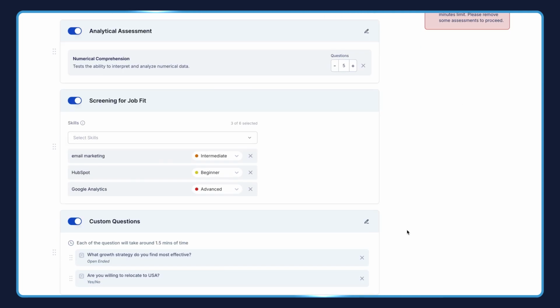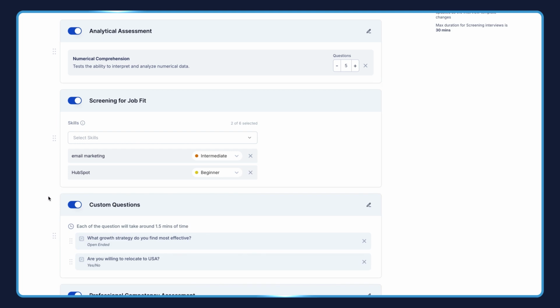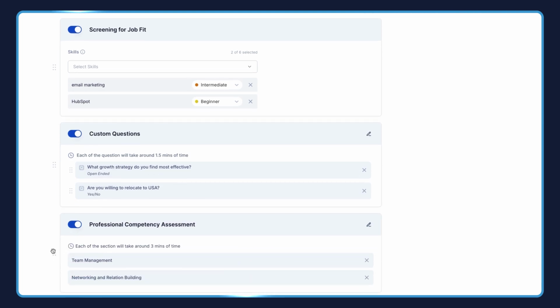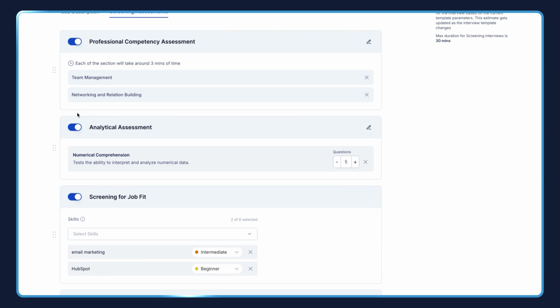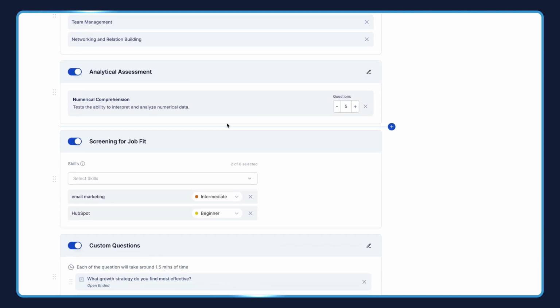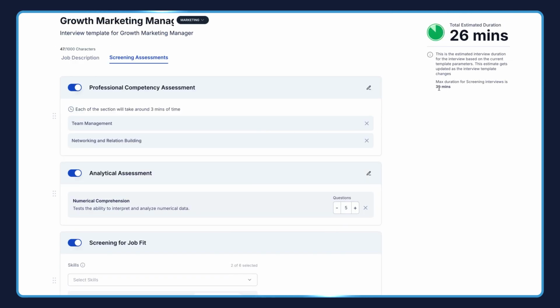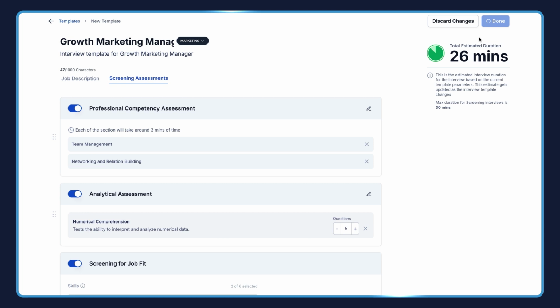With everything in place, we'll organize the template by moving the Professional Competency Assessment section to the top. We'll then review the setup and ensure the total duration stays under 30 minutes. Just like that, the template is ready to save and use.